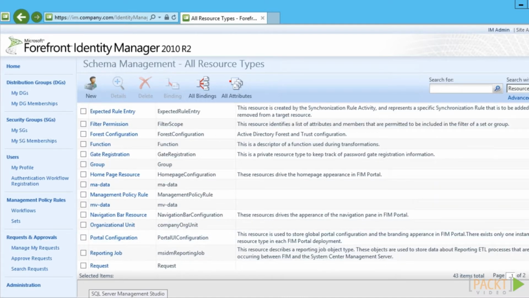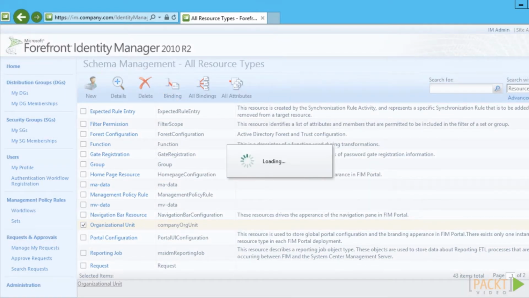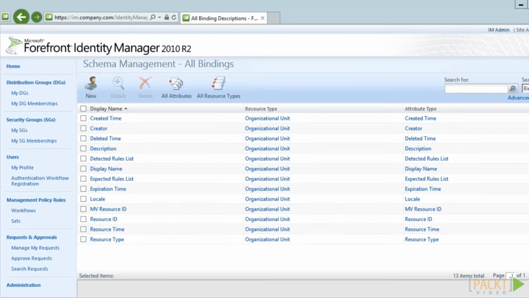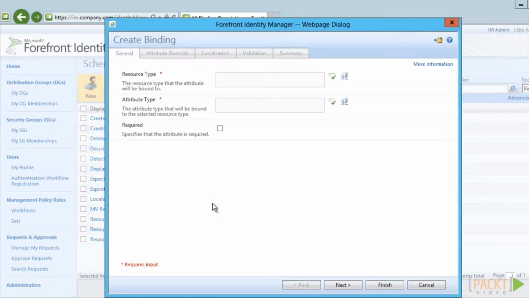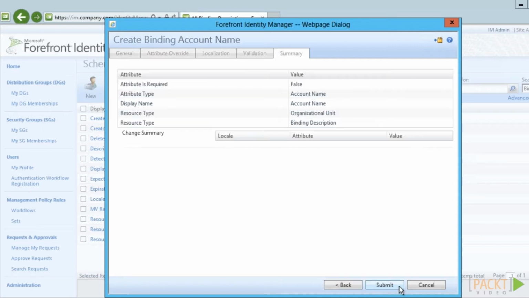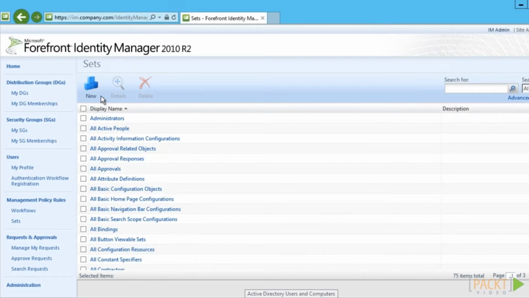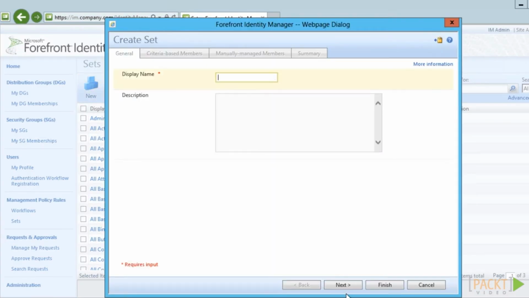The first step is to create a resource type in the FIM service schema. When adding things to the default schema, I always recommend using a prefix that will make it easy to detect what is added and what is default. The creation of a new resource type adds a couple of default bindings. But we might also have the need for others, like in this case, the account name attribute. To be able to manage the new resource type, we need at least one set that holds all objects of this particular resource type.